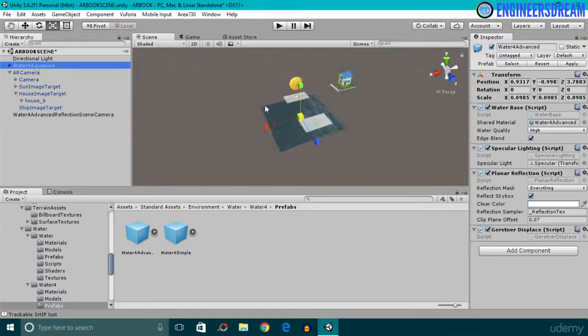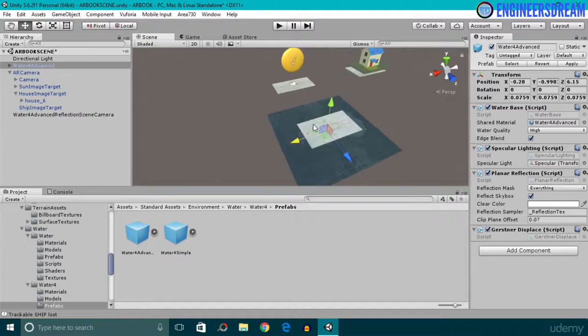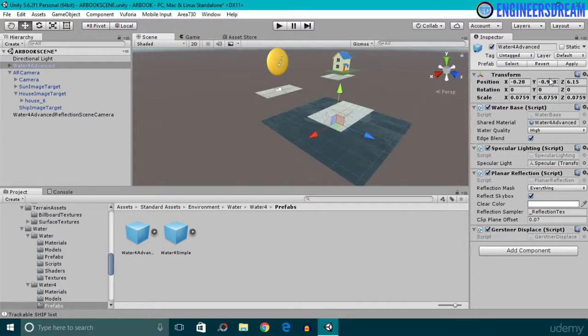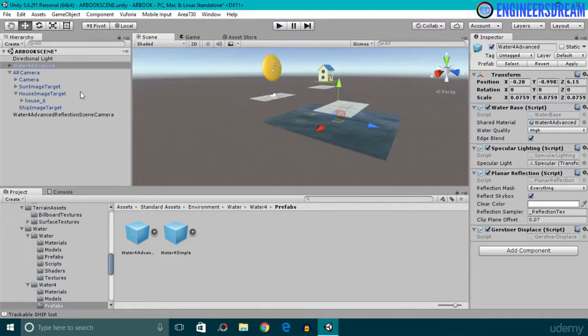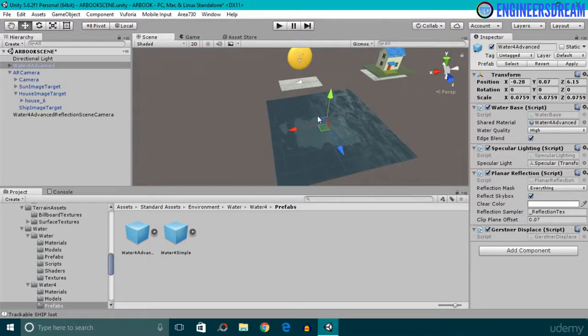Okay, I'll double click on water 4 advanced. I'll reduce the size a little bit more. Then I'll select the position tool. I'll move the water prefab near the ship image target. And if you look very carefully, the Y position of the water prefab is minus 0.99, which is below the ship image target. So I'll select the water prefab and I'll move it just a bit above the ship image target. Okay, so now as you can see, the water prefab is above the ship image target.